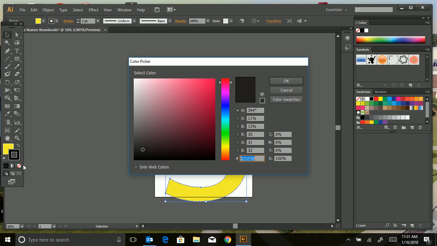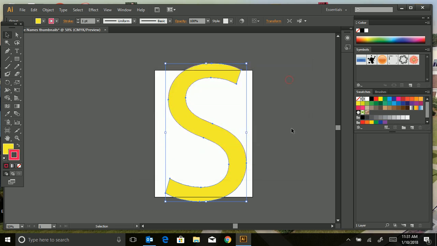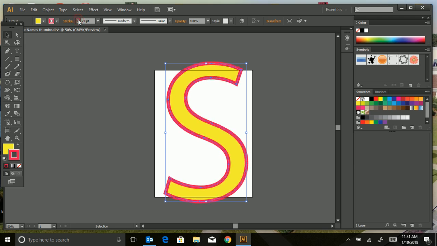I could even change the outline color if I double click there. If I want to make the outline much thicker, that's the stroke size. It says 1 point. That's really small. If I come up to the top here and up that a bit, you see it changes the thickness of the outline.